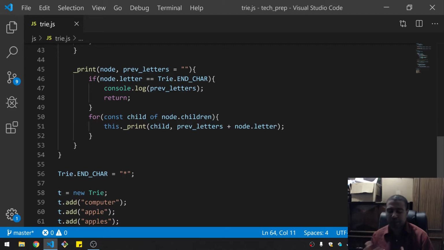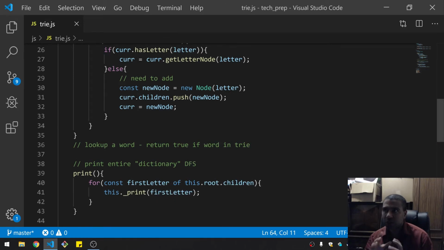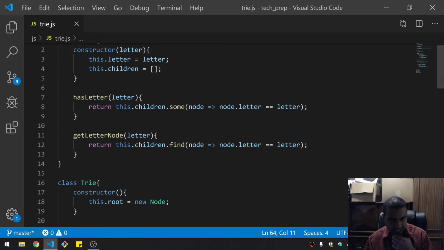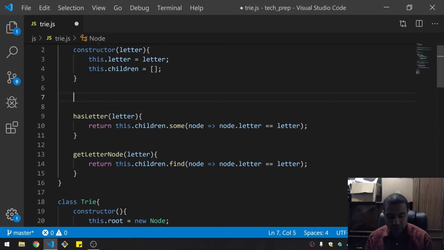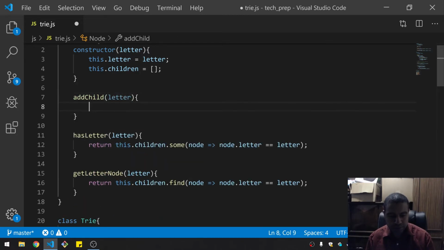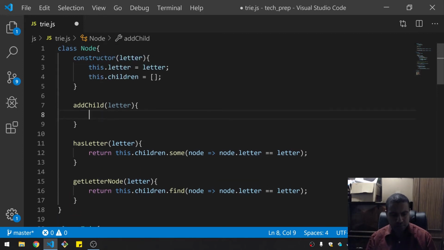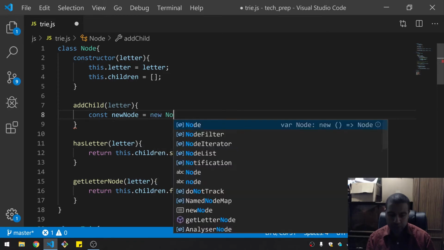It's more elegant, that the structure of the trie inherently has order to it. I don't need to hack it effectively. So that means that whenever I add a letter to the children, I will want to have a method here. So I say add child, and this is going to be the letter of the new child. Okay, and to do that, I will create a new node here. So const new node. This is a new node with the letter.